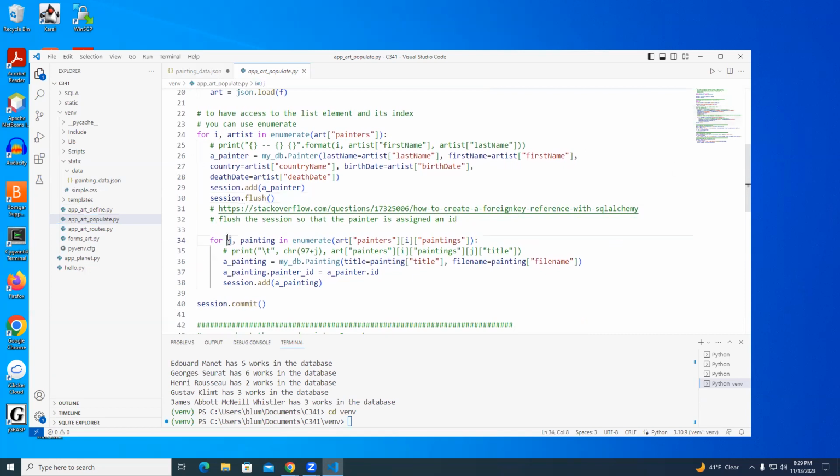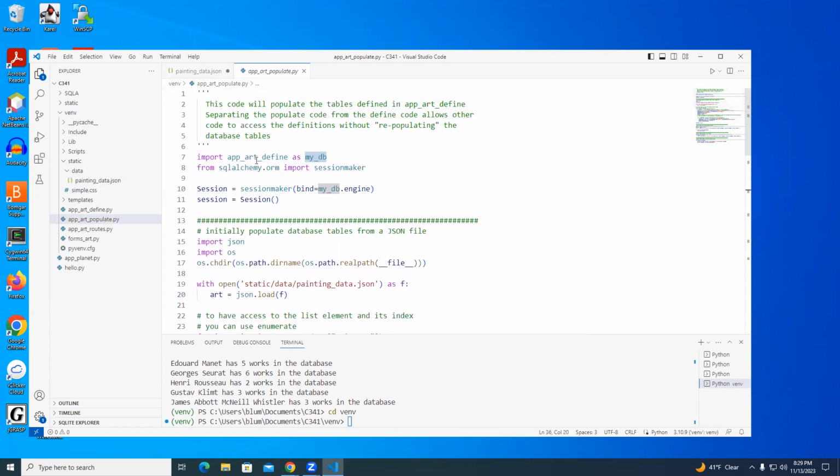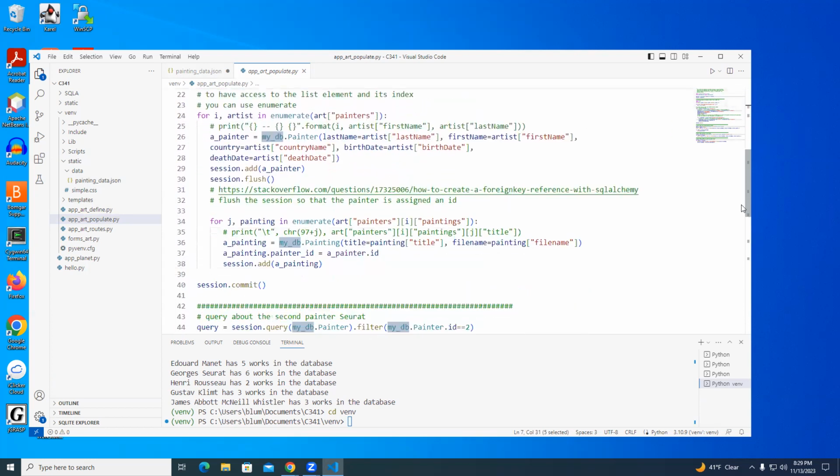And this is a nested loop over the paintings of that painter. Again, I'm enumerating, so that's a little bit overkill. This art painter's I just could have been artist, but I'm going over the particular artist's paintings, looping over them, using my MyDB. That's when I imported the definition file, I called it my underscore DB, my database.